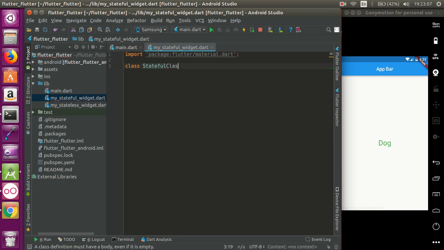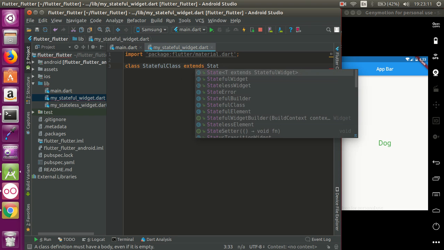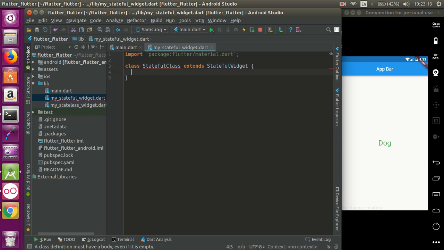stateful class extends stateful widget. Here we have to extend this stateful widget class, and then we have to override a method which is create a state. We have to override this method, and from here we have to return the state of this class. Return stateful class state.